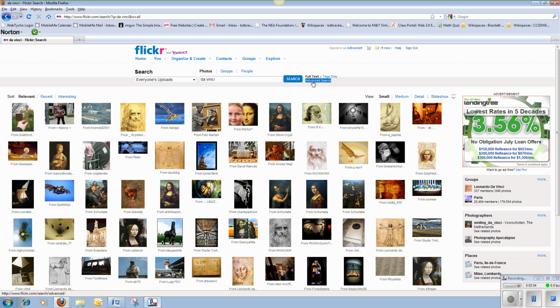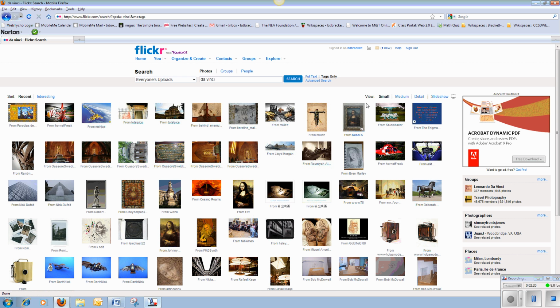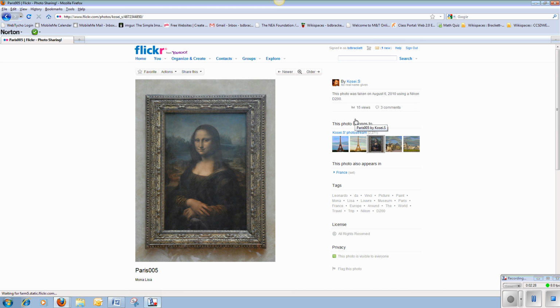Now, if you look at my search, it's taking from the full text. So if you've put a description with your photo, it will search there as well. If all you've done are put tags, you can click here and you'll see tags only. Get a different assortment of pictures, but let's say we want to look at the Mona Lisa, for example. We'll click on her, and there we are.